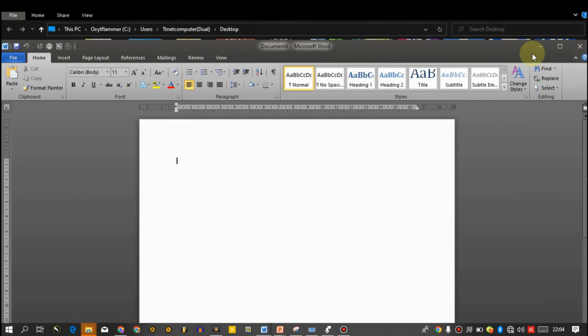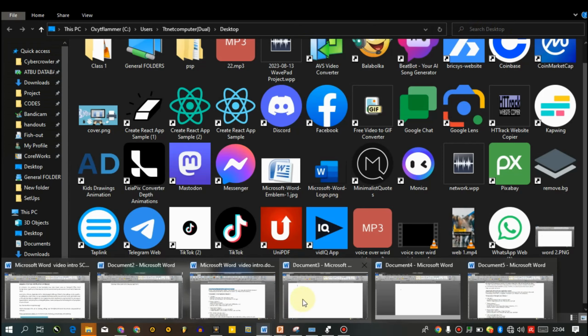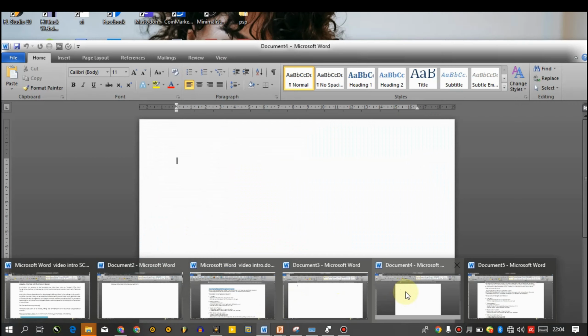So when you click on the minimize button here, it will hide it from the screen. You can only find it in your task bar. So I'll go back to my task bar and I click. I'm working with document 4. So this is it here.